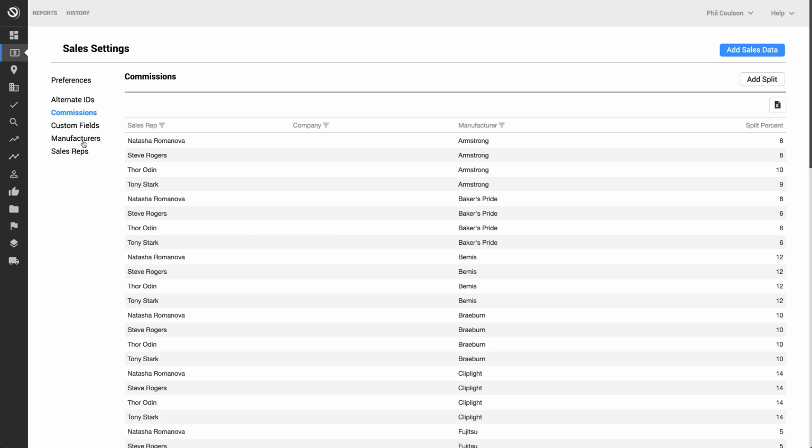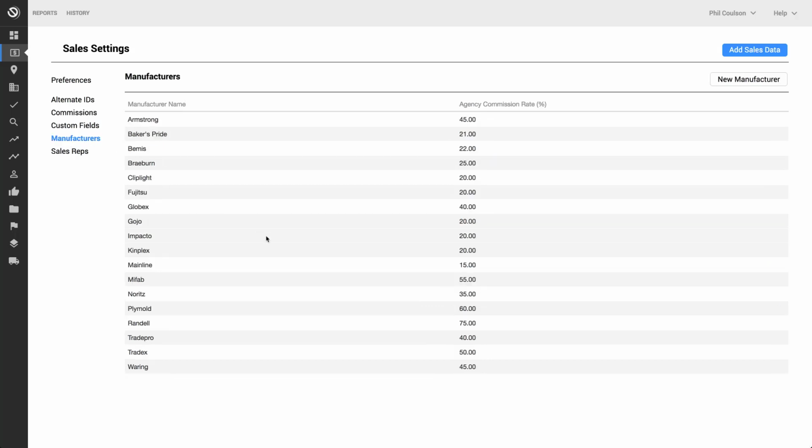Now the next one is manufacturers. In manufacturers, you're able to determine the lines that you represent and the agency commission rate here. When you import it, it's going to set that aside for the agency commission, and then the rep will get their percentage from that agency commission.